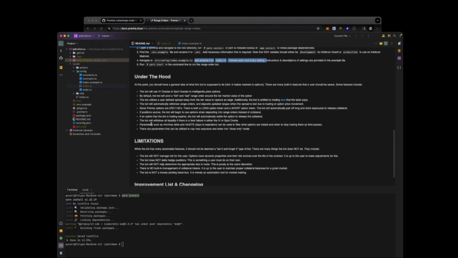Under the Hood is going to give you a little more granular detail about how the bot's supposed to work and how it's supposed to run. This will give you a better understanding of what to expect when the bot's running, and if something were to go wrong, you'll be able to know that something's going wrong because the behavior is not following these details or descriptions of what it's supposed to be doing.